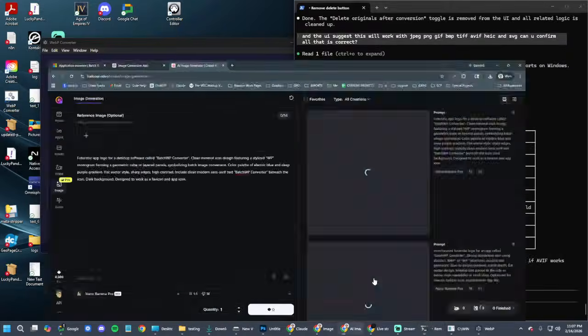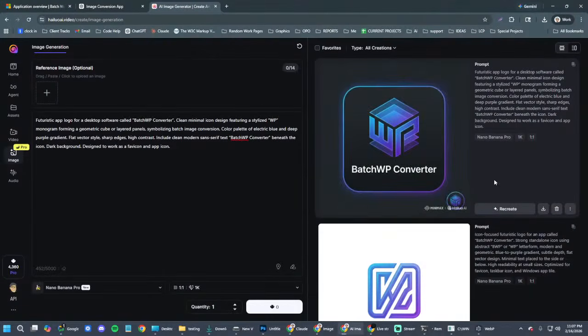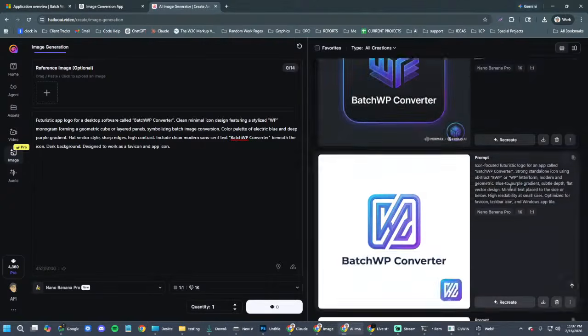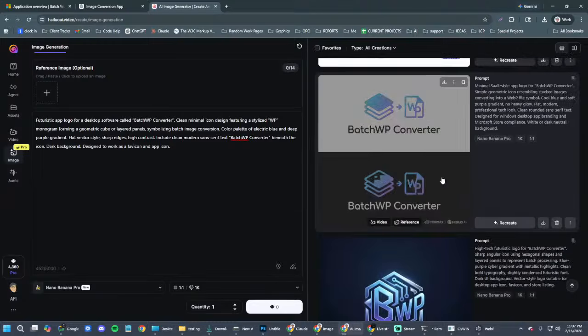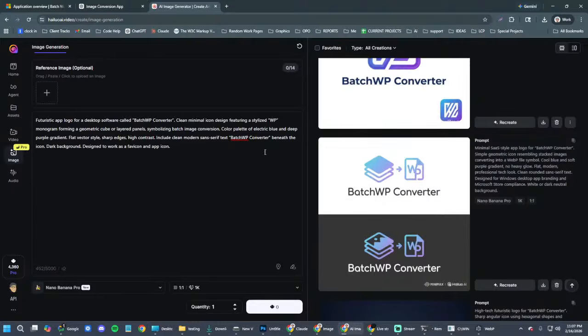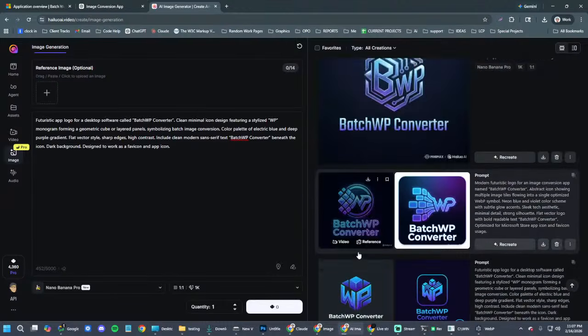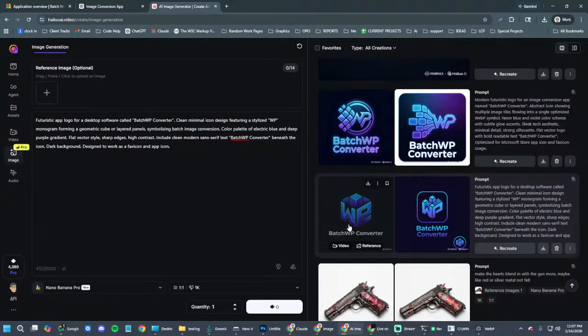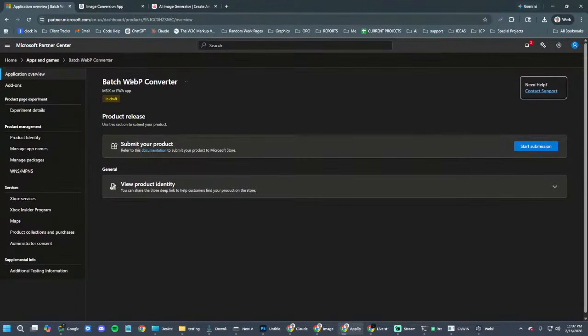Let's take a look at our images. Batch WebP converter. This one's kind of cool. Not quite there. I don't hate this. It kind of explains what it does: got a stack of images, turns them into a WebP. Yeah, it's not bad. But I still like this more. What did we call it? We called it batch WebP converter, not WP.